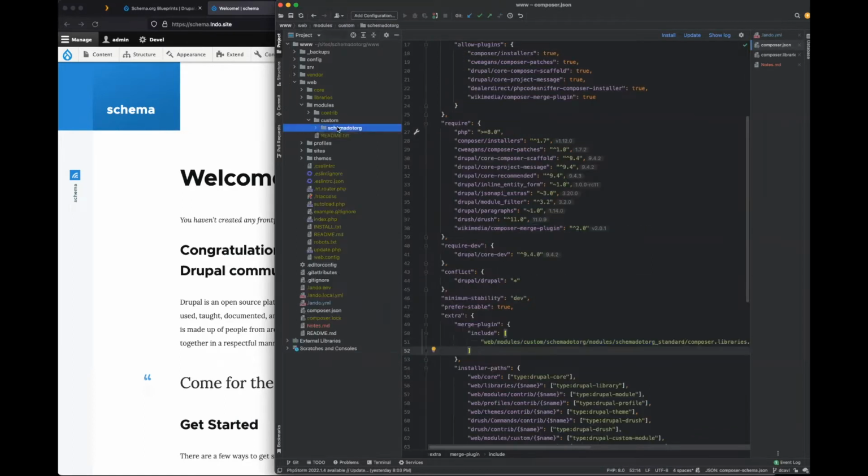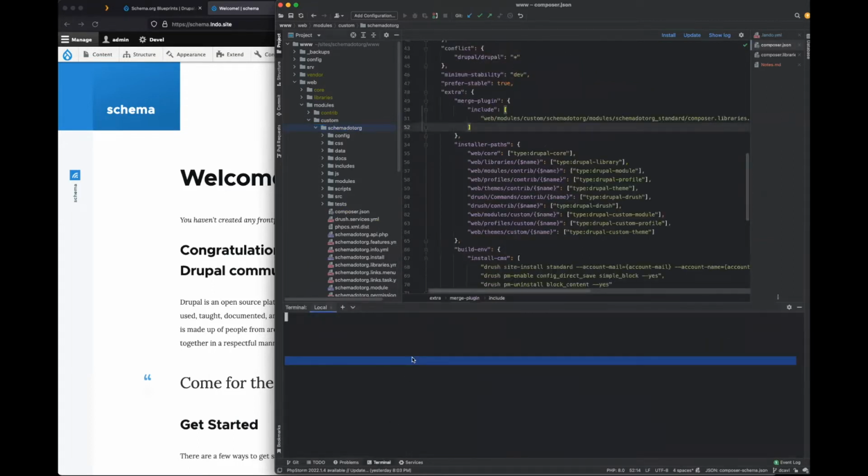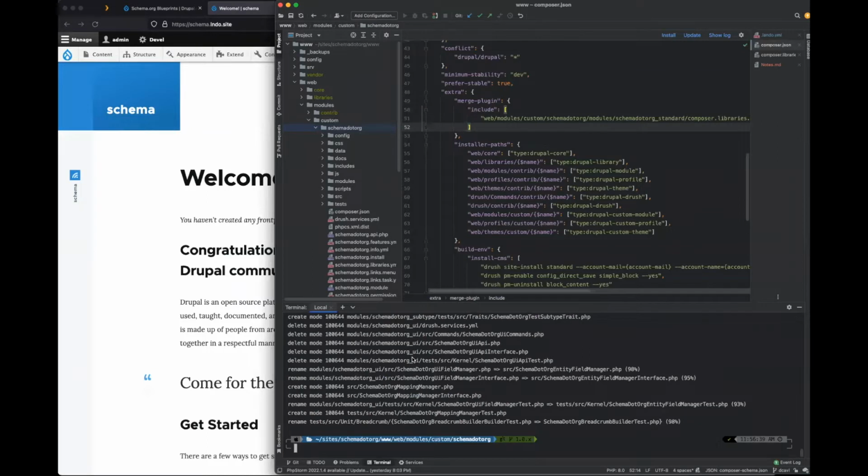I have the schema.org module checked out in my custom folder because I don't want it to be blown away. This is actually a git checkout of the repo itself, so I can pull down the latest. I can roll patches if or when that comes up. Here I am. See if there's been any updates. Yep, there's been some updates. Okay.